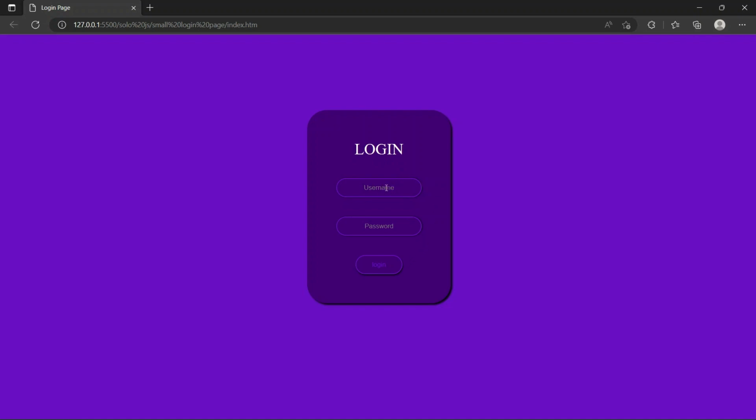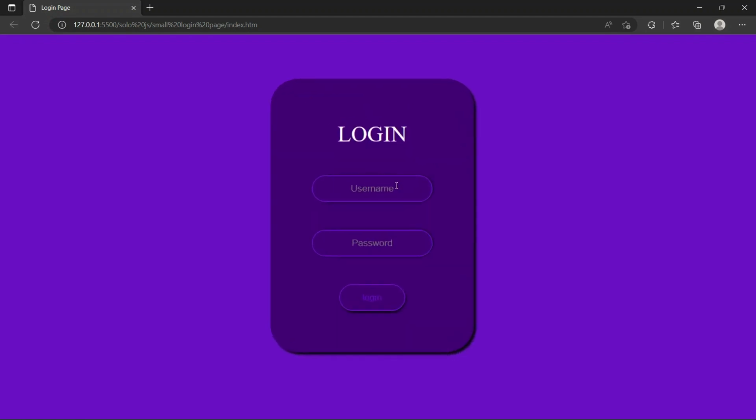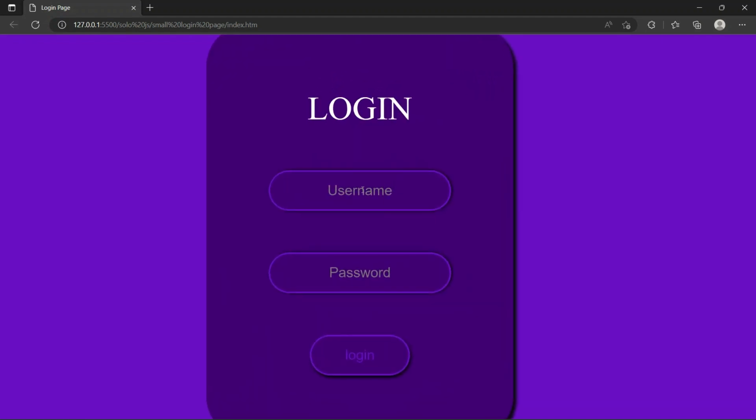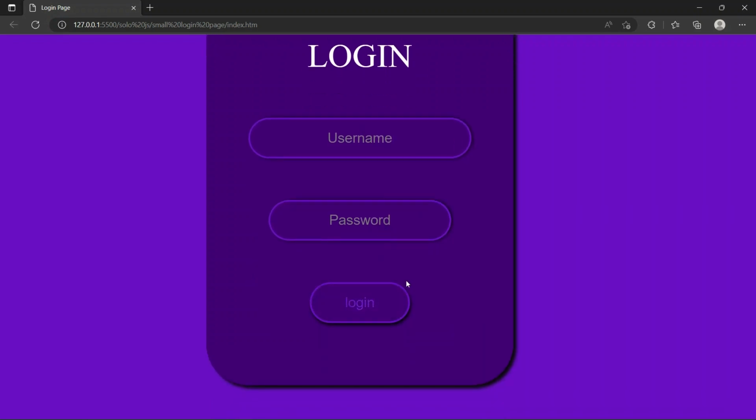When I click on username, see the length of the input box has increased. Again I will zoom in and show you. When I click on this username, the length of this input increases. When I click on password, the length of that box will increase, and the username box length will decrease. So you can see a beautiful animation and login hovering effect.